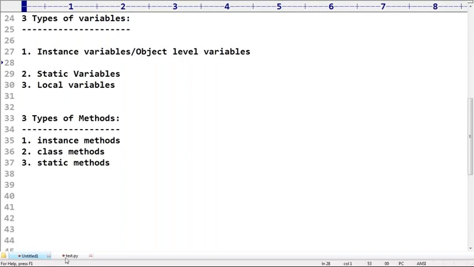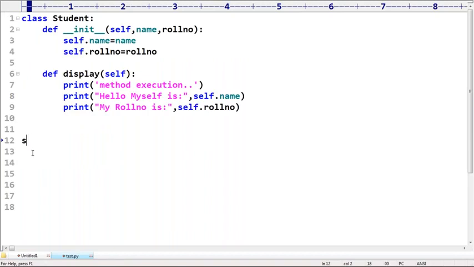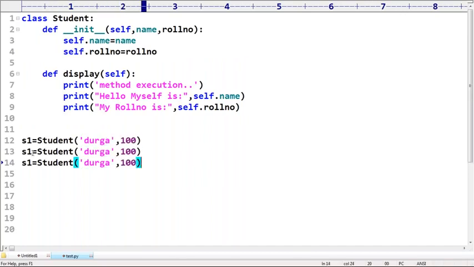If you are going to create some 3 objects, yes, one is equal to student. Student name is Durga, roll number 100, I'm taking, sir. Then I want to create one more object, S2. Name is Shiva. Next roll number 101. Sir, S3. Name is Pavan, and the roll number is 102. Something like that. Have you observed?